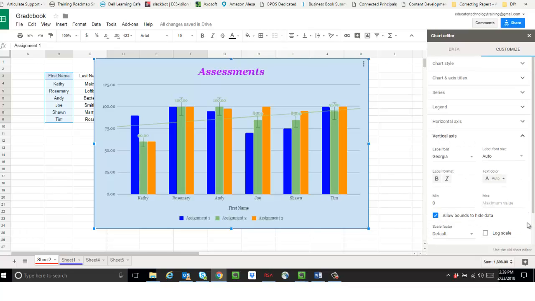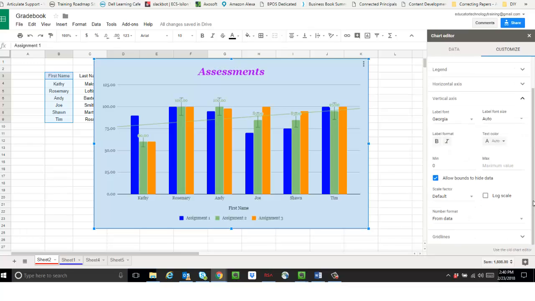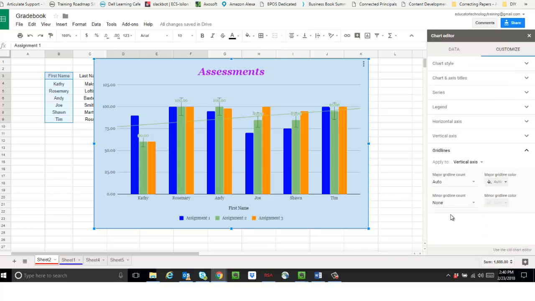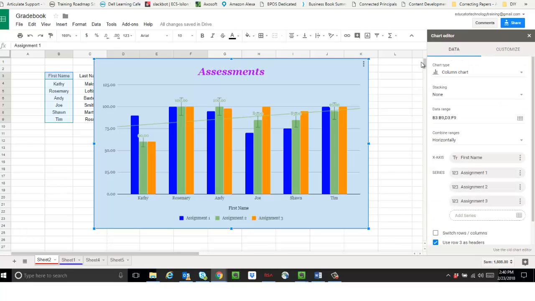We also have vertical axis. Same thing here. You can change the fonts, label font size. You can either bold or italicize. You can change text color. And here you saw where we changed the minimum value to 0. And then you could set a max value here if you want to. And then we have some other options down here under number format: from data, none, custom, and then you have the options to show grid lines or not have grid lines. Okay, so that's the basics of the chart editor.